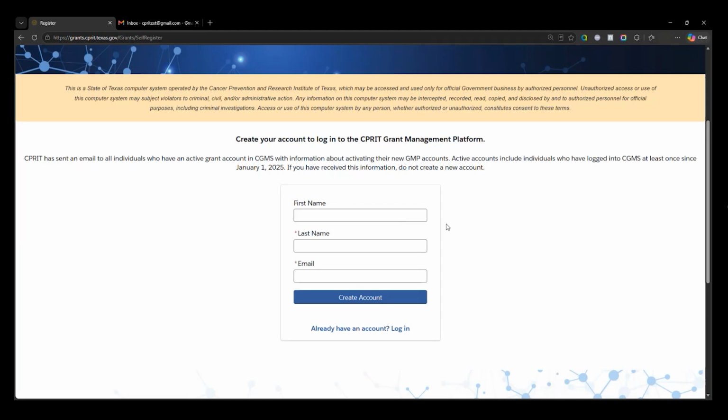One thing I do want to call out here is that the first name field is not required, but it is highly, highly, highly recommended that you do input this information to ensure that your user profile is as complete as possible and to minimize downstream errors when your account is within the new system.